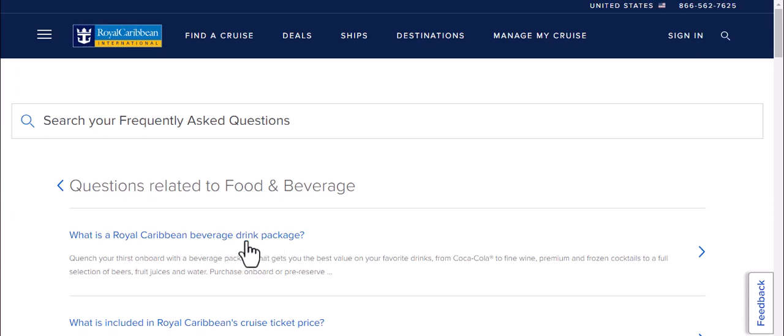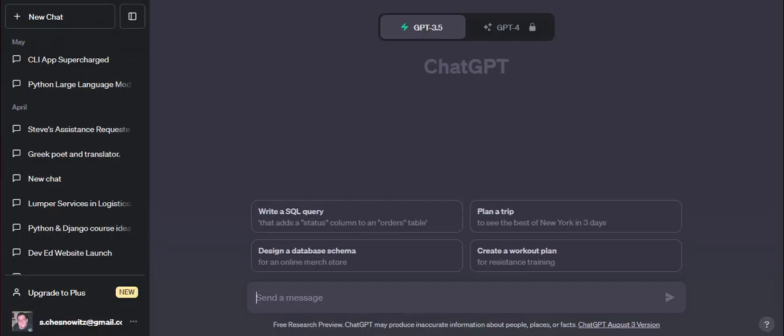And again, this is for Royal Caribbean, and I've just taken some information from their frequently asked questions. You can see how the model would respond based on giving it some of this information. So let's take a look first here at ChatGPT. I've got some questions already pre-typed out just to save some time.